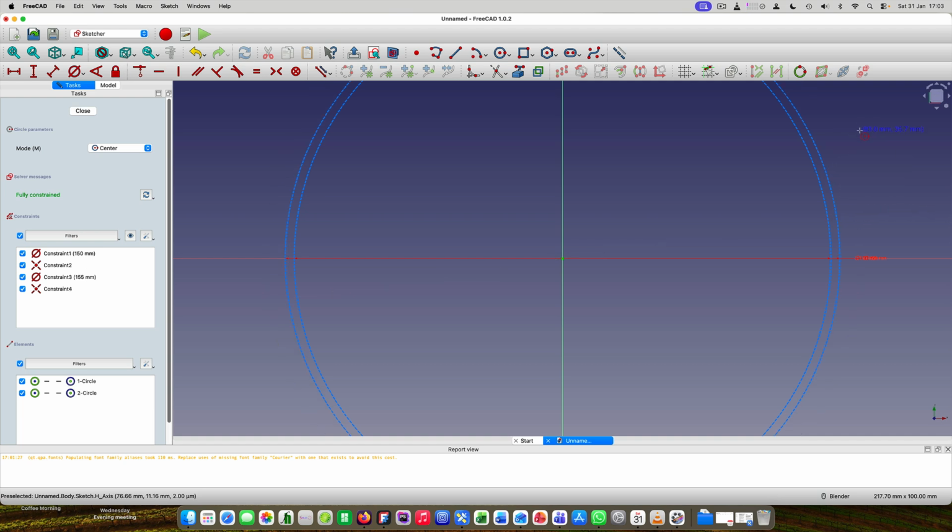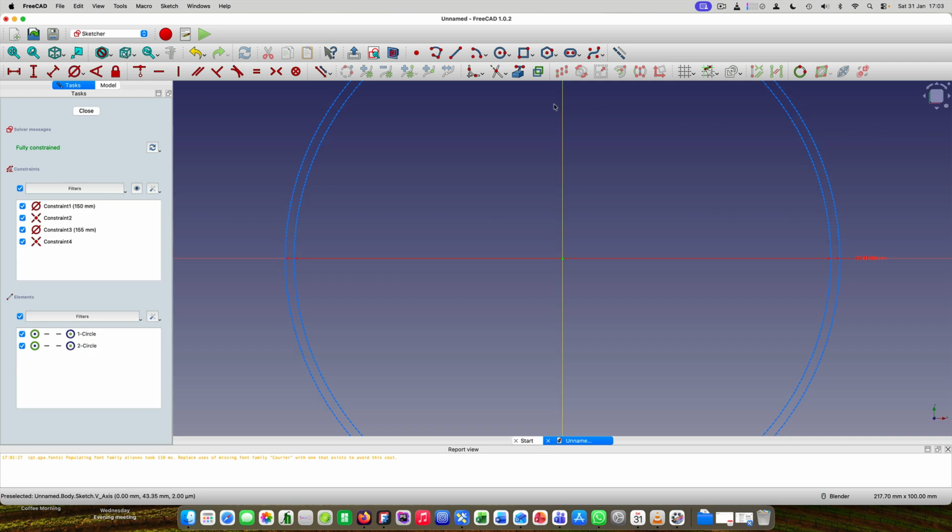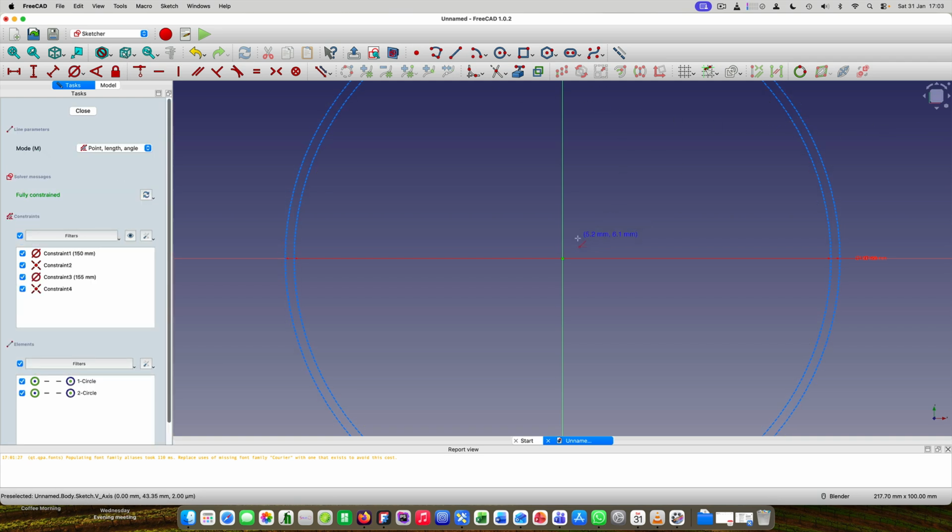Now we need a couple more construction lines, and so we'll set a straight line here, and we'll start at the center and we'll come out to 100 mil at 0 degrees. Now what I'm going to do is create a simple 16 bump rosette.